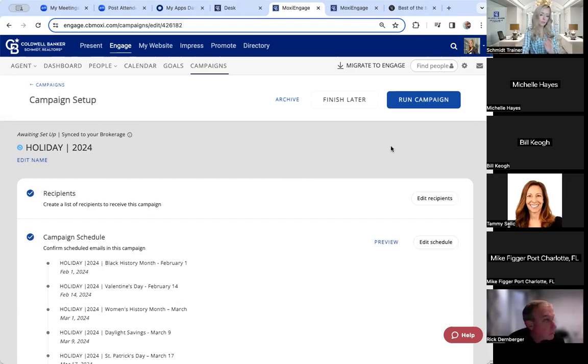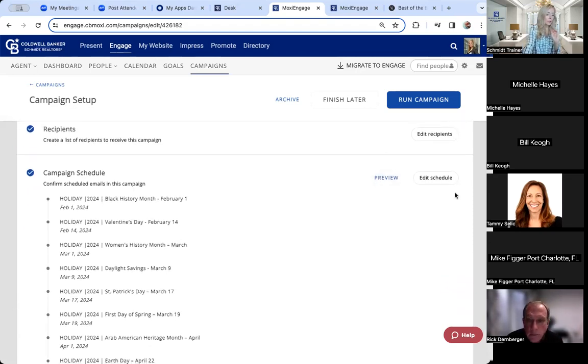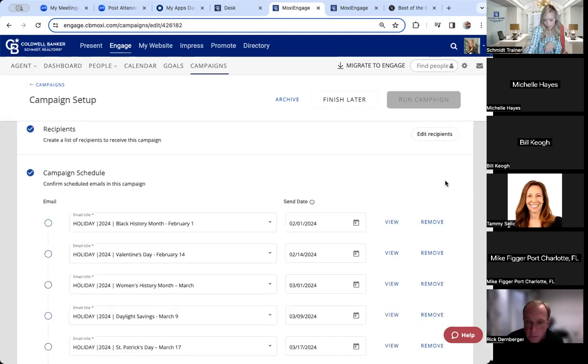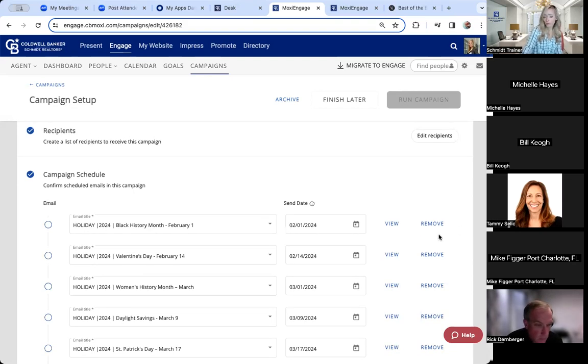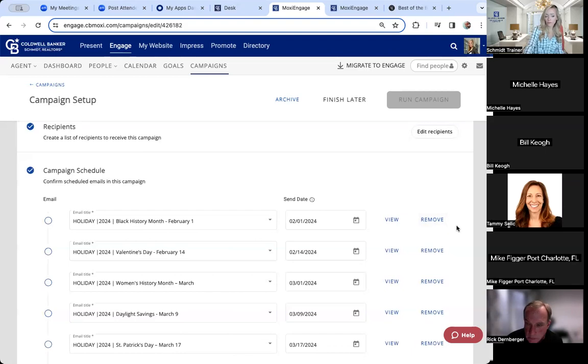Now, there is something that we need to be specific about here. It does give you this option here to edit schedule. So if I go ahead and click on this, understand that you do have the ability to do some type of editing here. So for example, you can change, let's say, what the title of the email is called. You can remove this piece altogether. So if for some reason you do not want this particular one, or you do not want Valentine's Day, you can come in here and hit remove. So if I go like that, see how it just took it out of there right away. So you have that option.